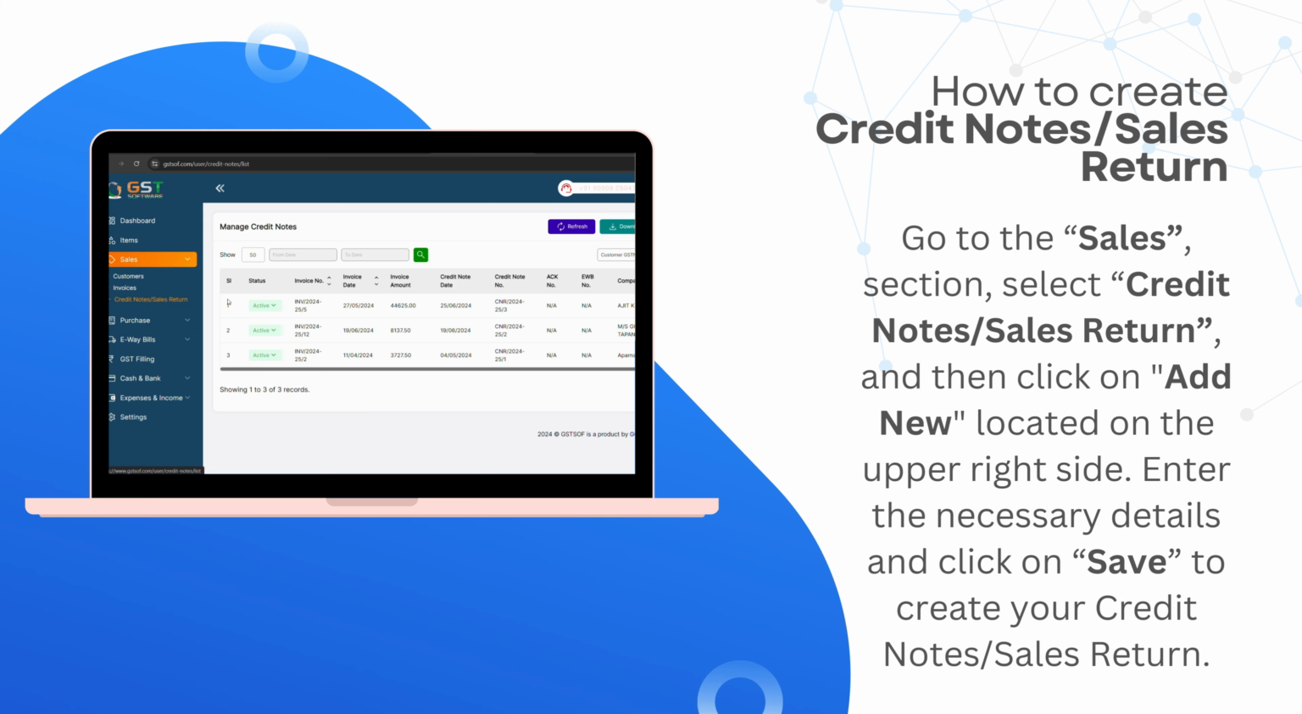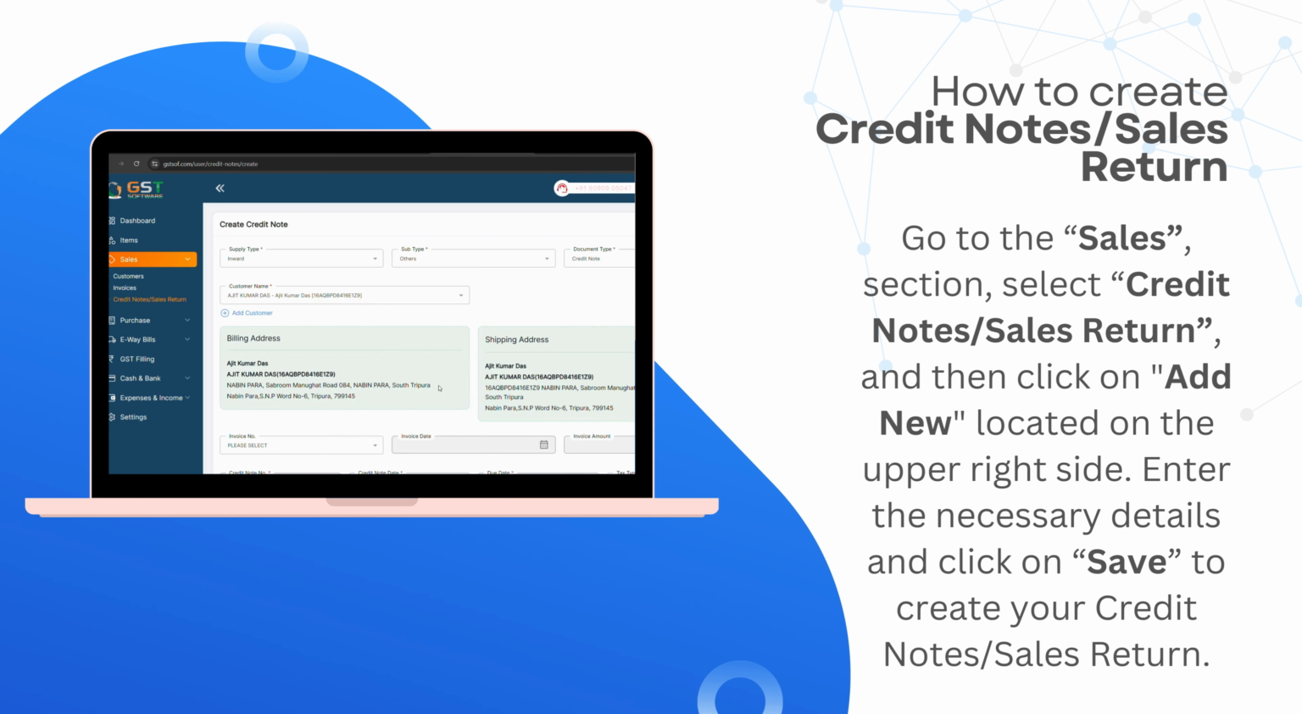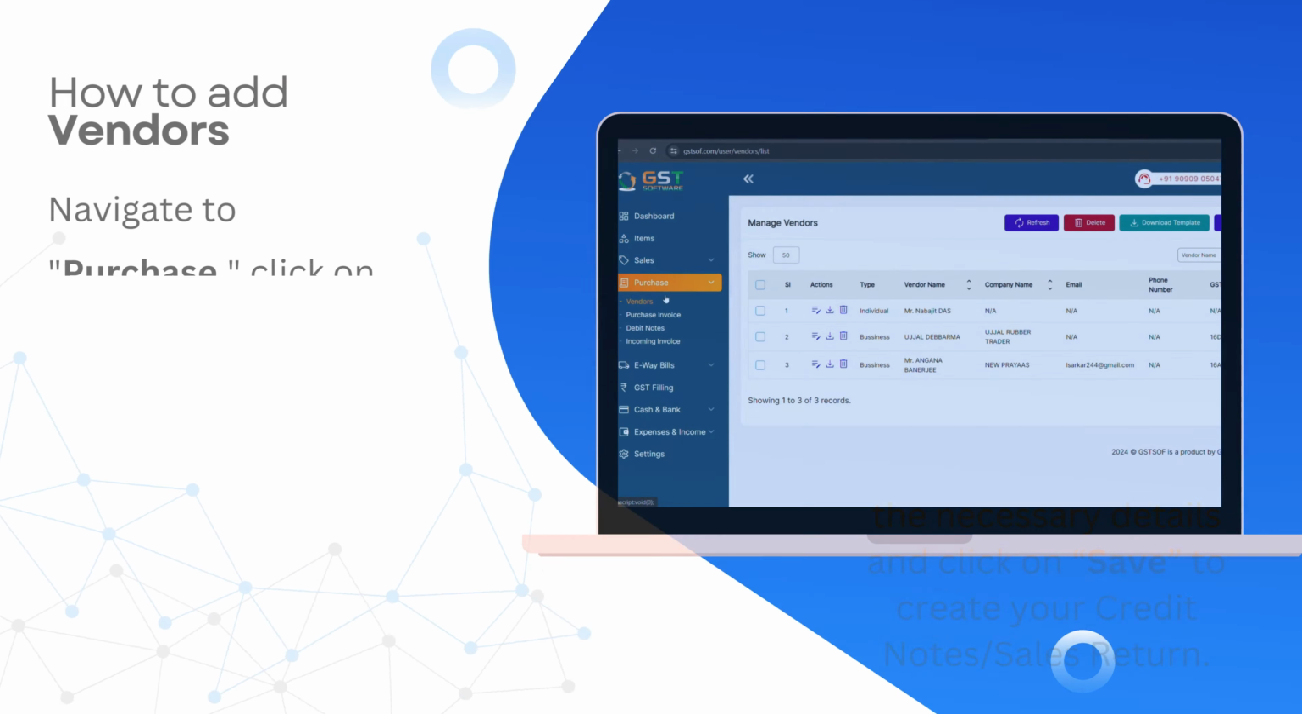How to create credit note sales return. Go to the Sales section, select Credit Note Sales Return, and then click on Add New located on the upper right side. Enter the necessary details and click on Save to create your credit note sales return.